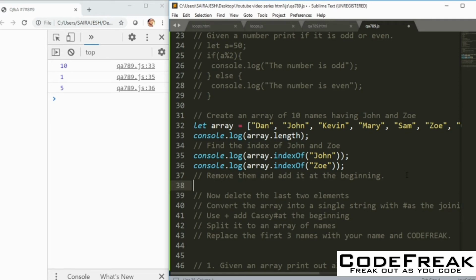So remove them and add it at the beginning. So how can you delete these two elements? So we can use splice. So let me do that. Splice. So the number is 1, right? From 1 to 1, and then I think that's it. This will remove John. So what I can do is I can actually do console.log of the array. I should have done that in the beginning itself. We do that here, because always I want the array.